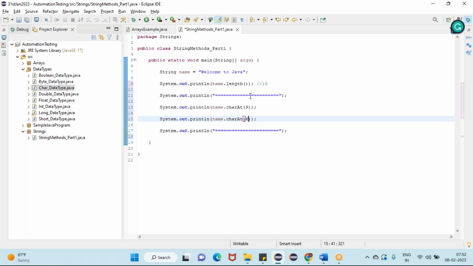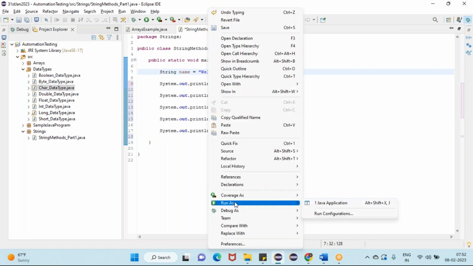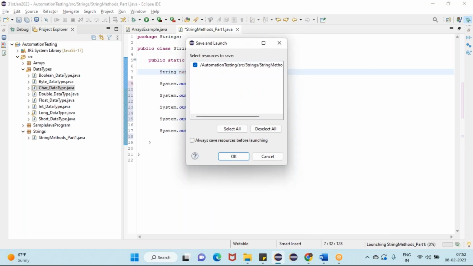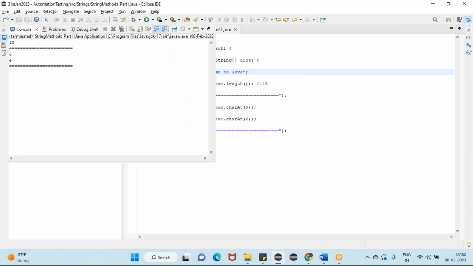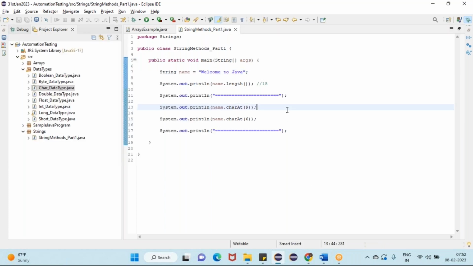Index starts from 0, guys. 9 means 0, 1, 2, 3, 4, 5, 6, 7, space, 8 and 9. So you need to calculate like that. So see here, guys, what is the character at 9? Character at 9 is O, and character at 6 is E.